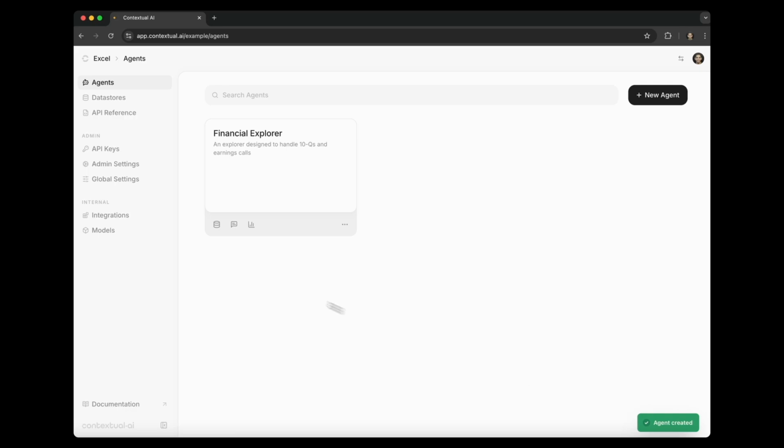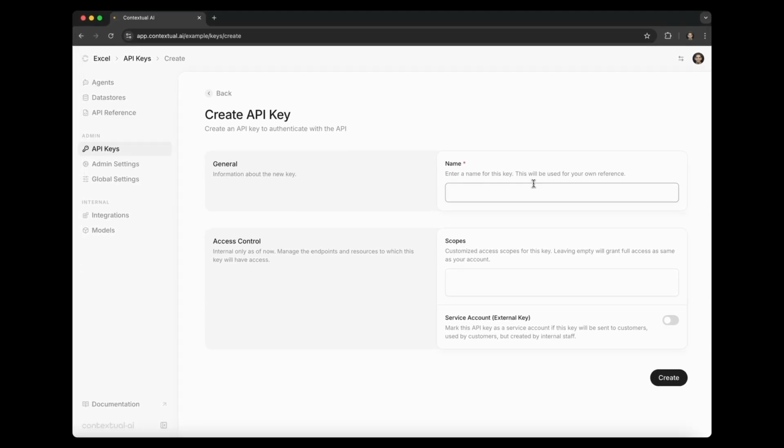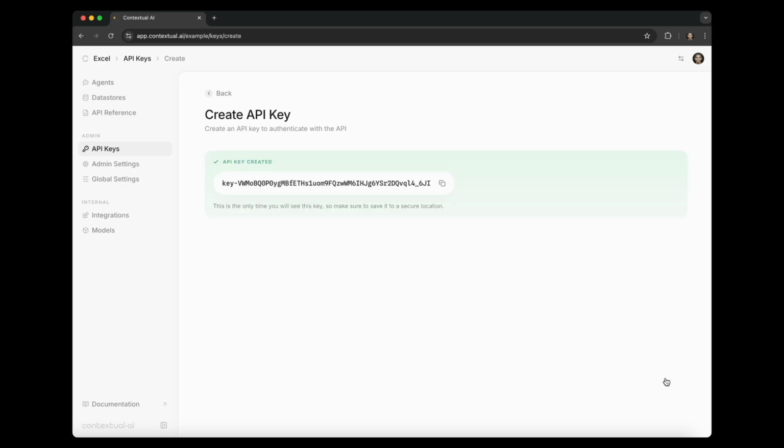Next, let's navigate to the API Keys tab and create our first API key. Let's give this key a name and create this API key. Awesome. Now I'll store this API key later on for the rest of our demo.